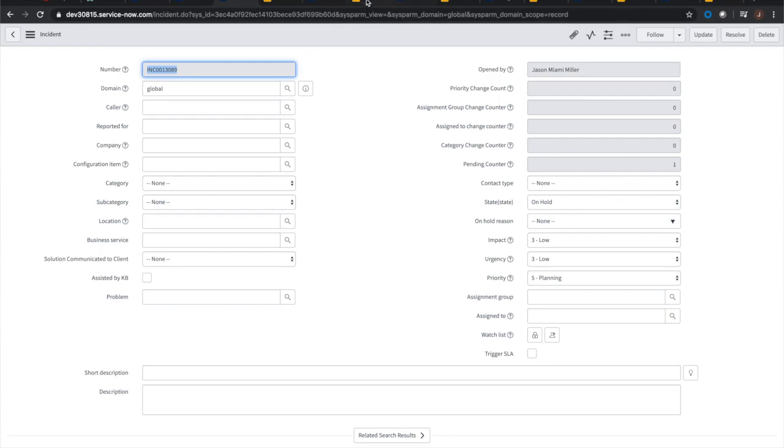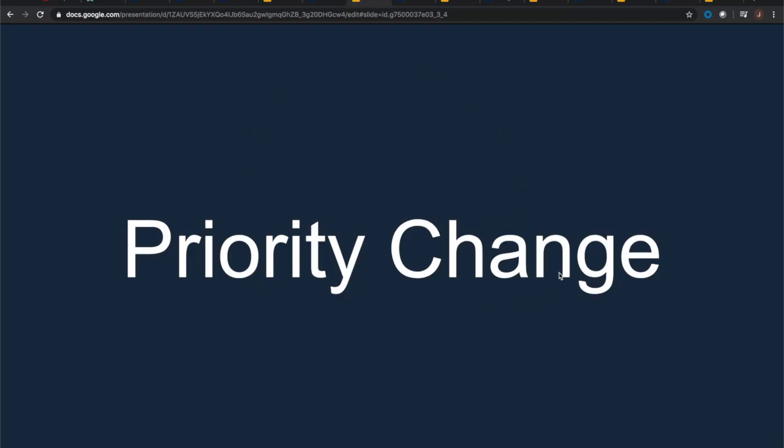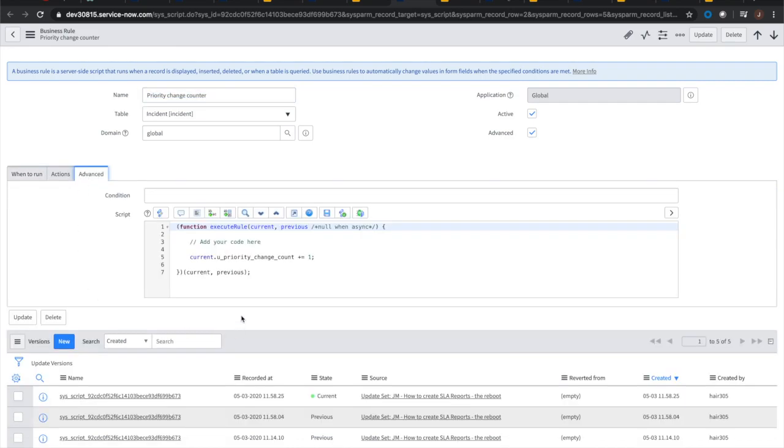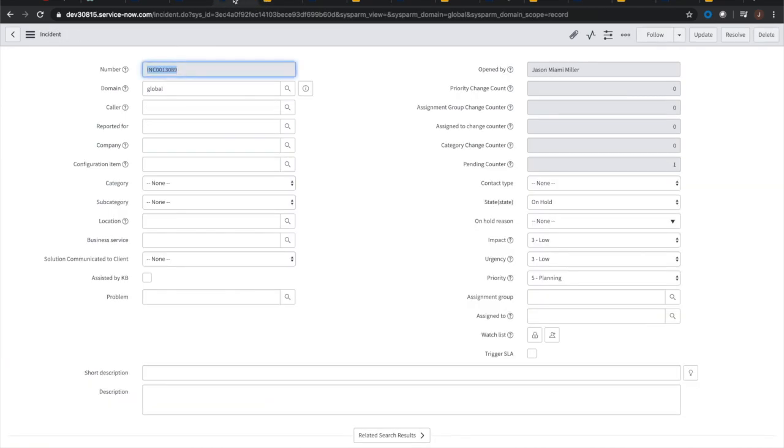Okay, so that was our first one. Our second one is priority change. So what are the conditions here? Almost the same thing. Priority changes to one, and then our advanced condition is current.u_priority_change_count, it'll increase by one. Great.